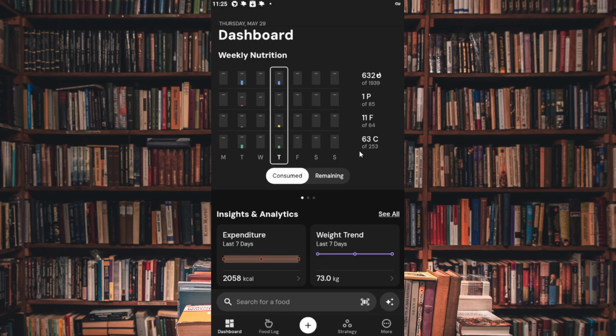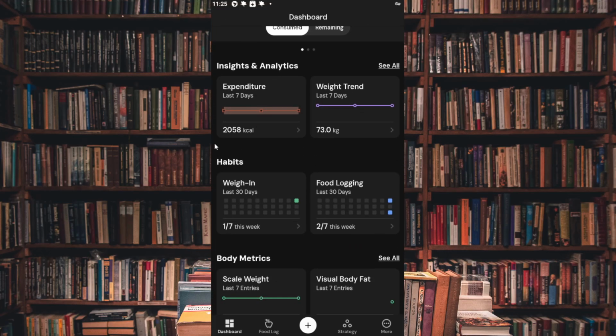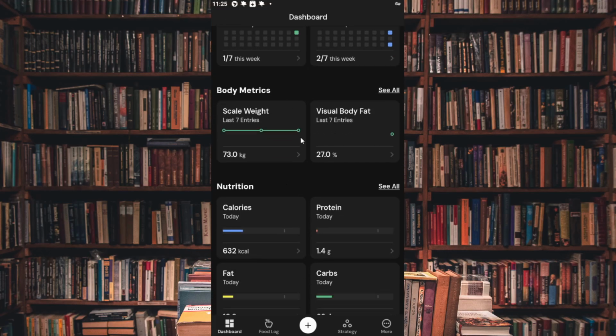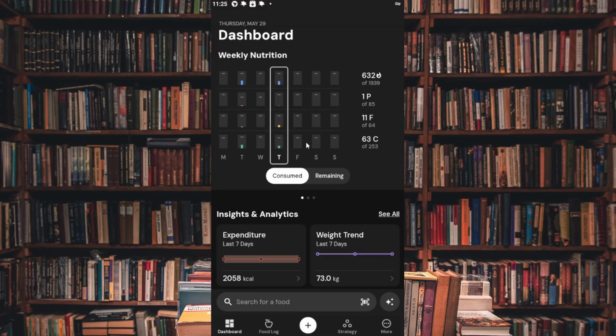And of course, whatever you adjust, you can find it here in the dashboard. You'll find everything changed. Whatever you adjust, you'll find here the calories that you need to eat, the protein, fats, carbs, and whatever remaining and stuff. You can find here also insights, analytics, habits, and everything else. So that should be it for me in this video.